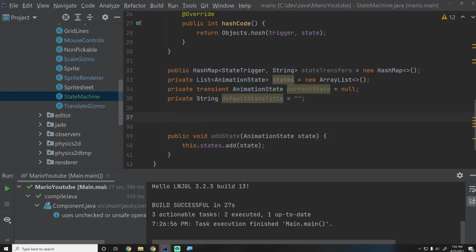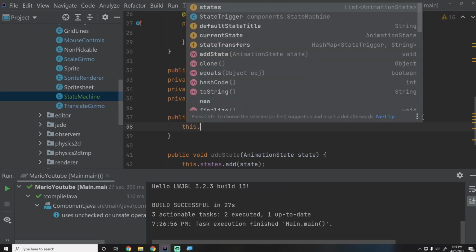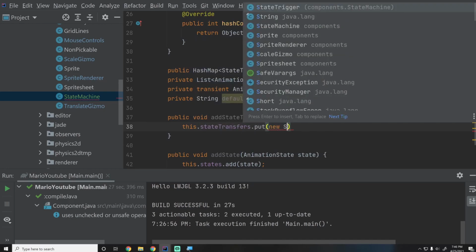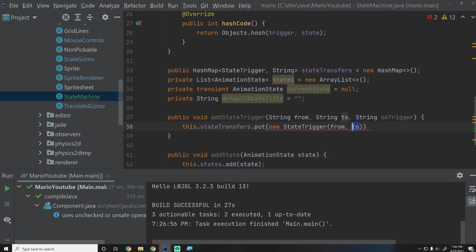What if we want to add a state transfer though? Trigger, transfer, whatever, you know what I mean. So we can say void addStateTrigger. This takes in a string from, string to, string onTrigger. Okay, so this will basically say go from this state to that state on this trigger. And this is simple too. We can just say this.stateTransfers.put a new StateTrigger from, or I'm sorry, from, and this is onTrigger, and then to. So we put in our hash map.